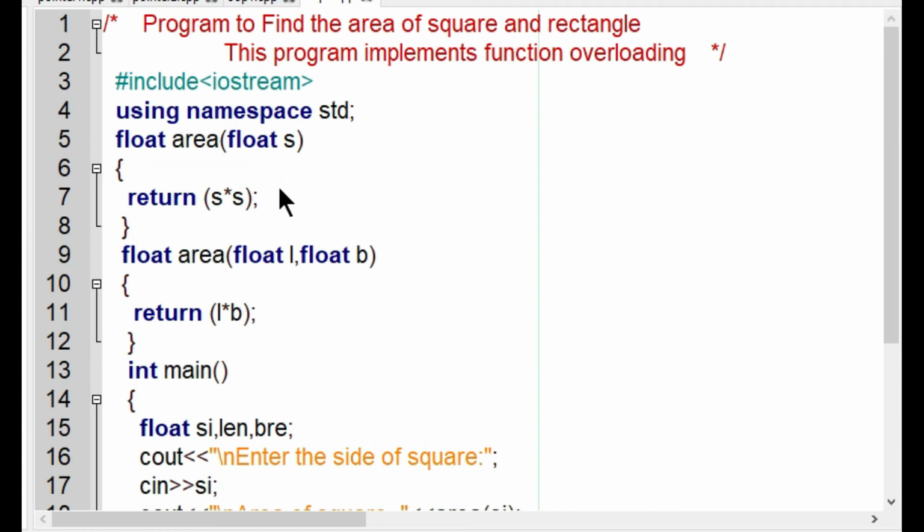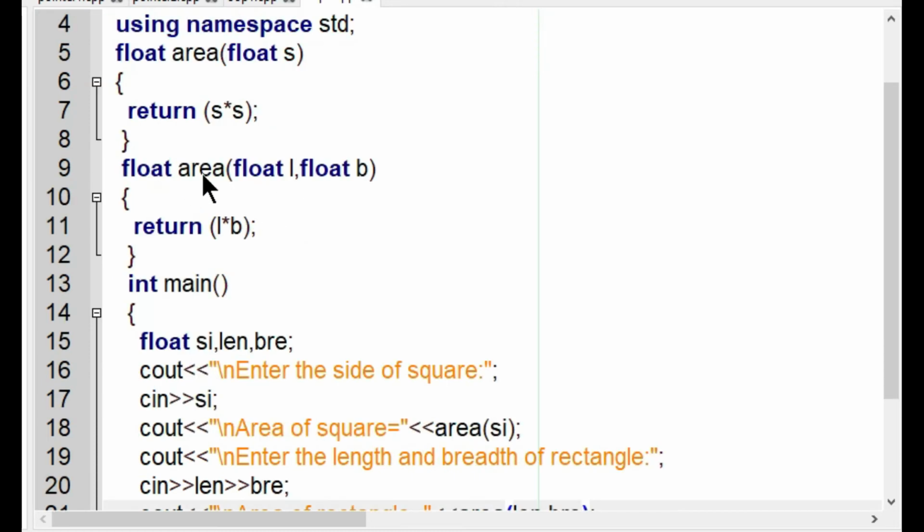Clear? Okay, so next I am going to the other area function itself. Its return type is also float, but it contains two data. The first data is L and the second data is B. L represents the length and B represents the breadth of the rectangle. So what's the difference between the first area function and the second area function?